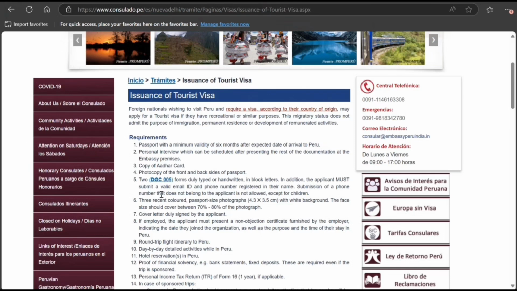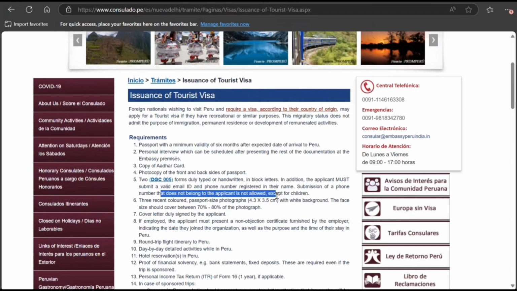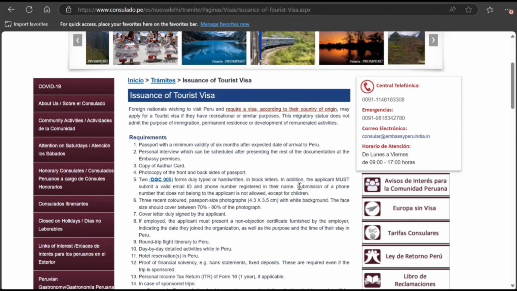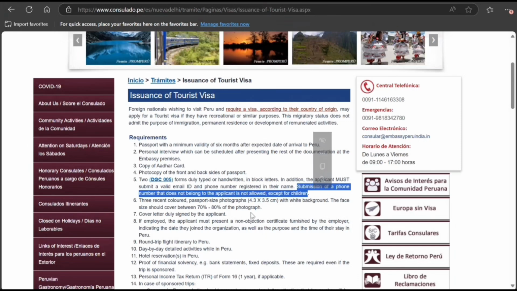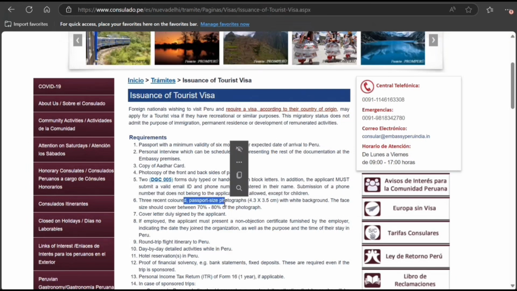Submission of a phone number that does not belong to the applicant is not allowed except for children. Yeah. So this is a requirement where sometimes we give a phone number of our relative or something, but see, if they verify, there could be trouble. Photograph: three recent colored passport size photographs with white background.